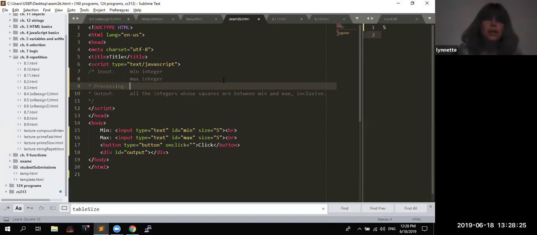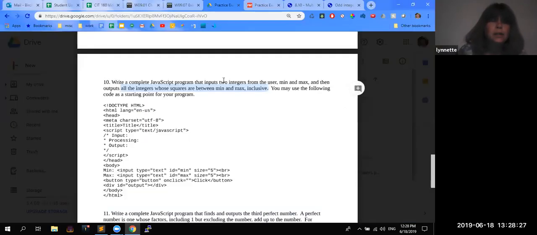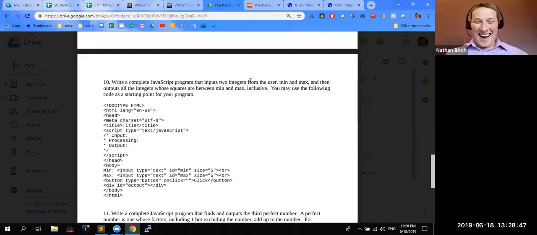Can you show us the problem? Yes, sorry. All the squares between min and max. So the square root of each number in between min and max. Okay. Or what do you guys think? Not square root, but the square. Yeah, I know what you meant.